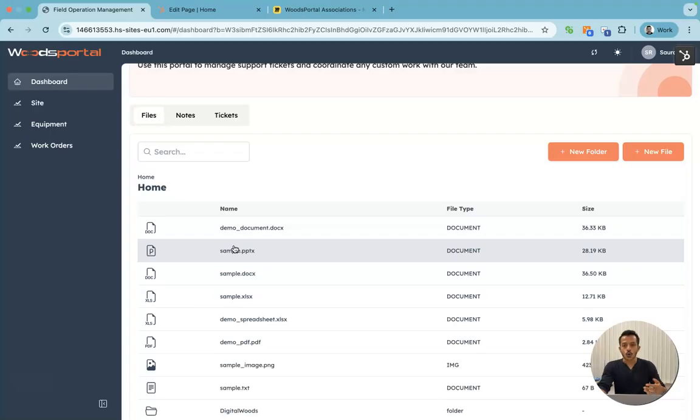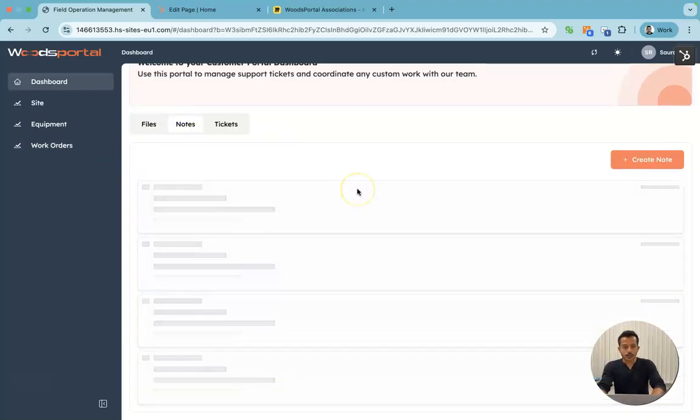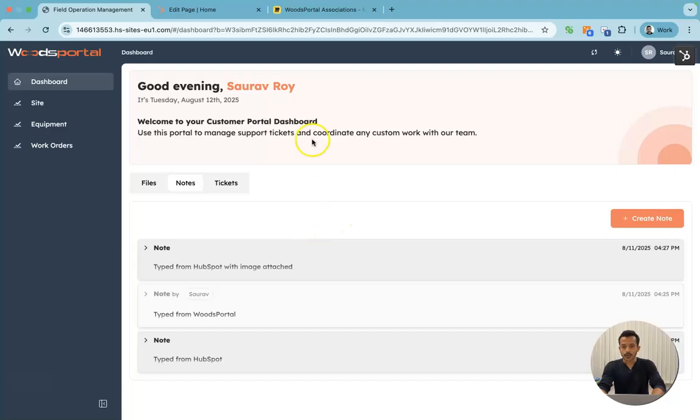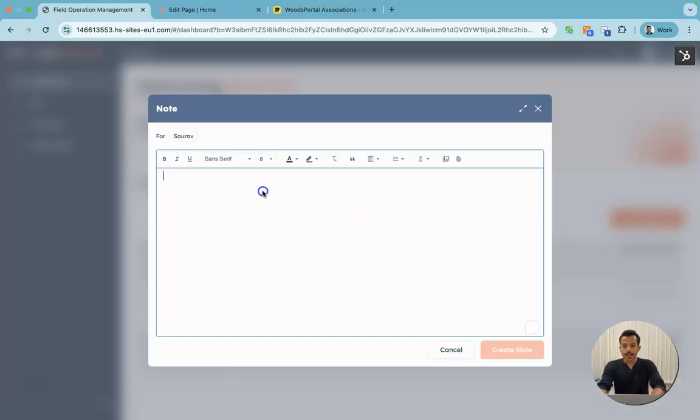And the same goes for notes. If you check notes, the portal users can create notes. Anything typed here gets logged directly in HubSpot Notes, and anything written in HubSpot Notes gets displayed here.